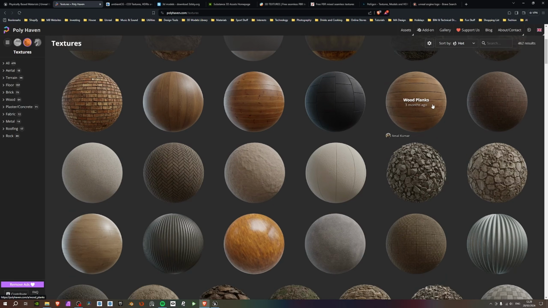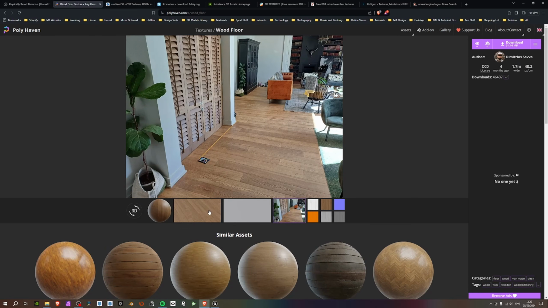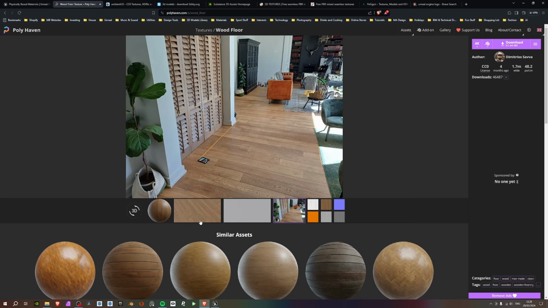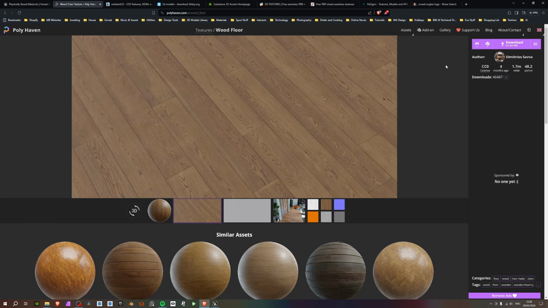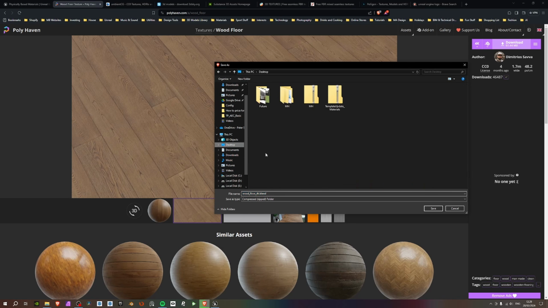And if you want to add, for example, let's say you want to add this wood floor here. So they show you where they got that. And let's download this. You can download 2K or 4K, depends what you need, but well, it's a lot, but let's do the 4K. And I'm going to bring it into my desktop.